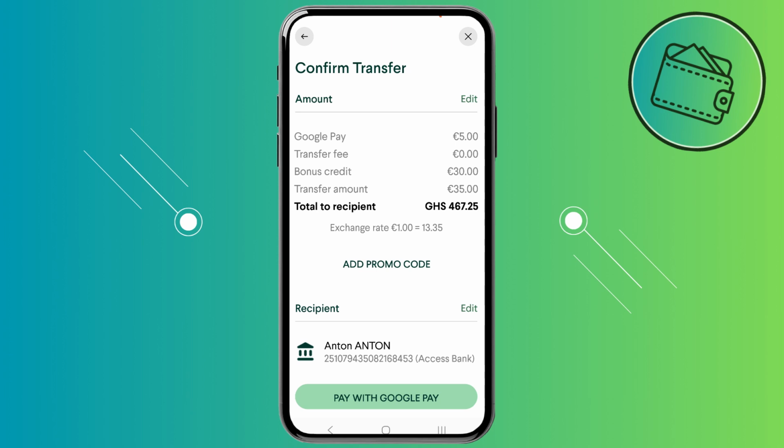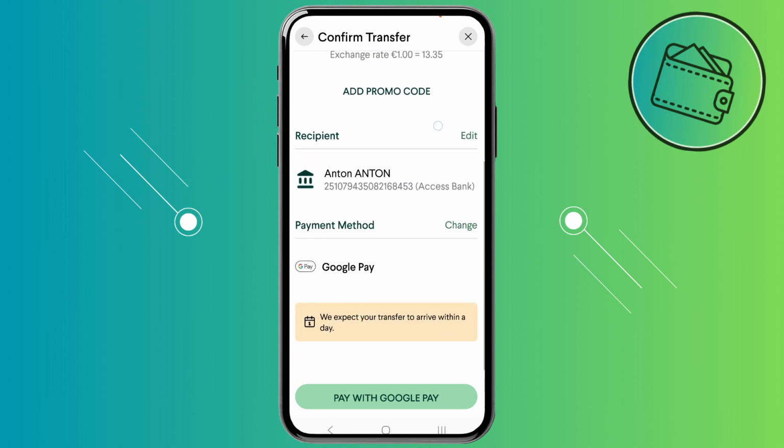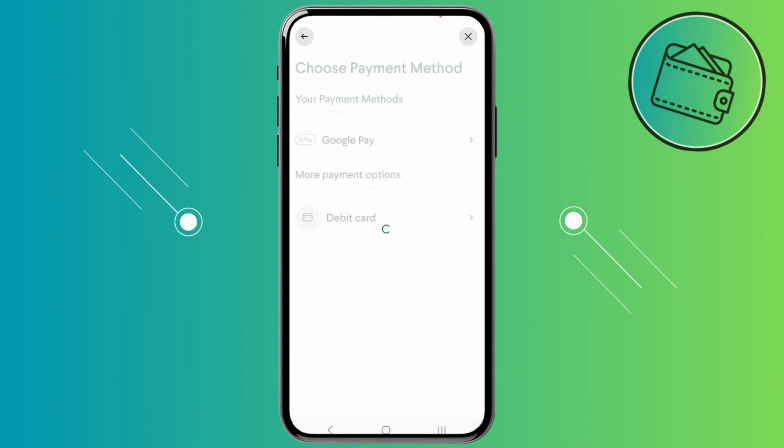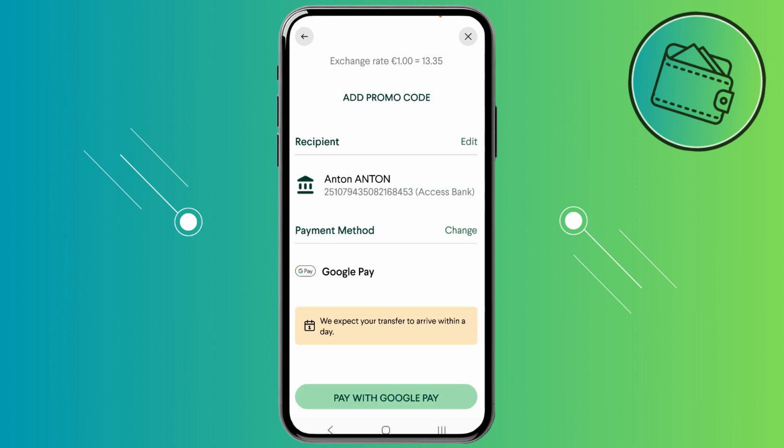Now on this screen, you would just need to select a payment source or a payment method. So if you scroll down, you will be able to see payment methods, and if I tap on change, I can just select any payment source that I wish, that being a debit card, bank account, or Google Pay. Now I have it set to Google Pay because it's the easiest and it doesn't have any fees associated, so I recommend the same to you if you want to avoid any fees.